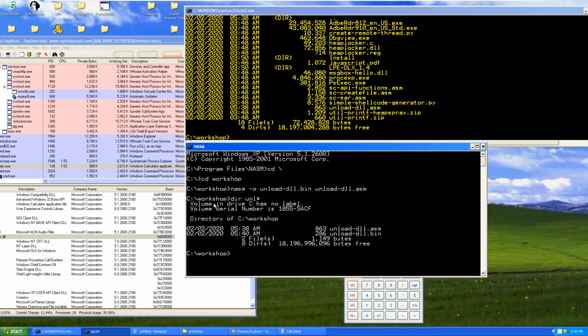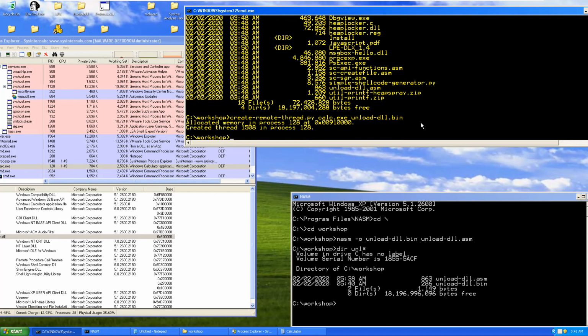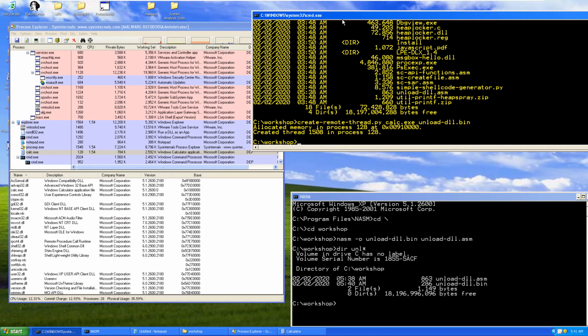So the next thing that I'm going to do is come over here and run create remote thread, calculator.exe, unload binary, and you can see it killed off the message box. It is gone. That DLL that was injected here earlier is now gone.